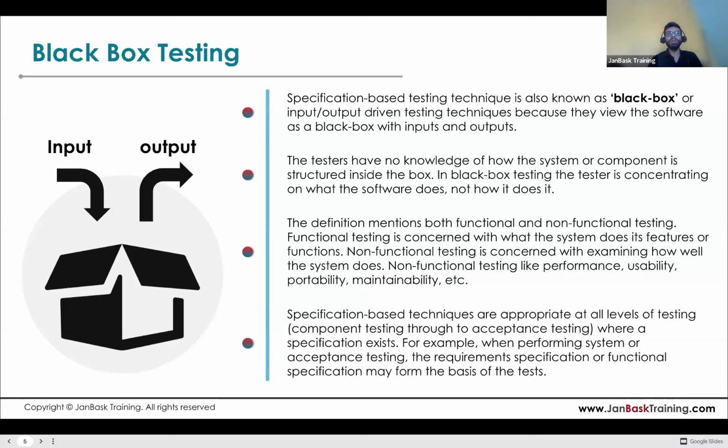So when you are executing your test cases, that means you are matching the exact output value or the exact actual value with the expected value, right? So that is specification based techniques.